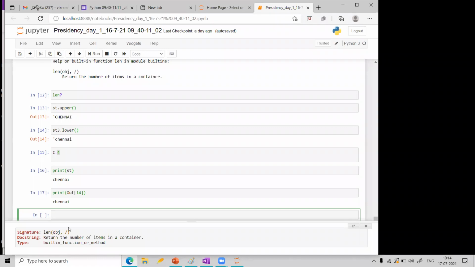Suppose I want to find where this A is present. Can you tell me, from the starting, A is at which location? From the starting you count, where is A? If you are counting from 0, it will be at 4th place, or 5th place. Let us check it. Yeah, I can say in the string, st of 5.